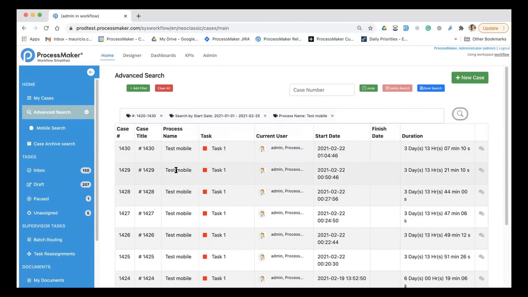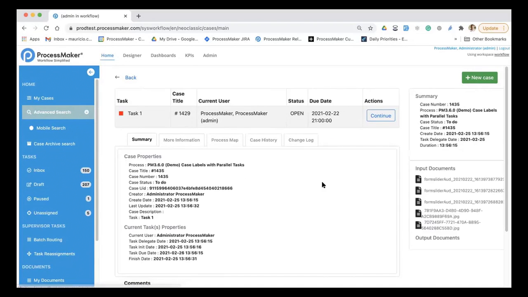If you double click over any row, you will have the same case details. So this is very important to have high level information. The idea is to provide key information for anything.